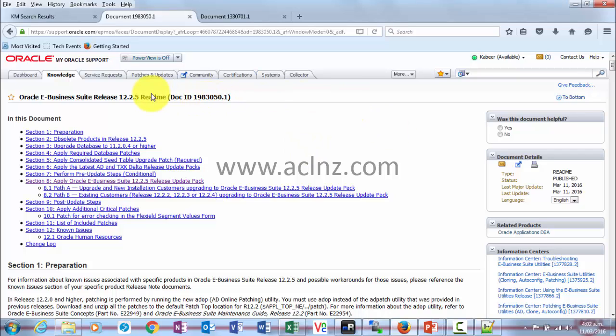After that, we came back to this particular document and we followed this by applying the necessary database patches and application tier patches required for release 51 of the start CD. We then applied the consolidated seed table upgrade patch and AD and TXK Delta release update packs, which are part of the process of upgrading from release 12.2.0 to 12.2.5.